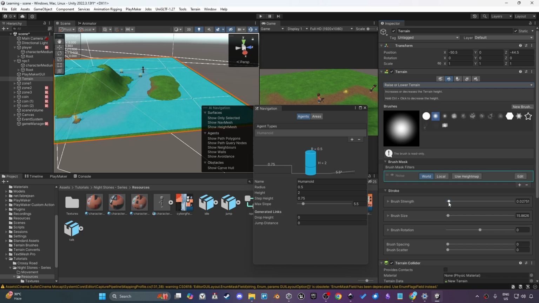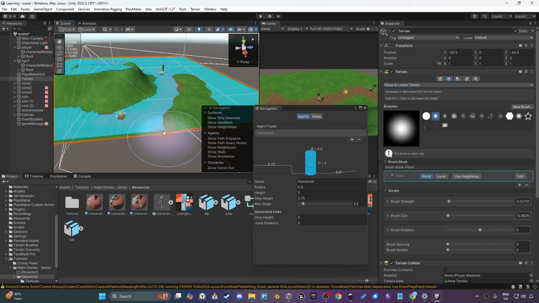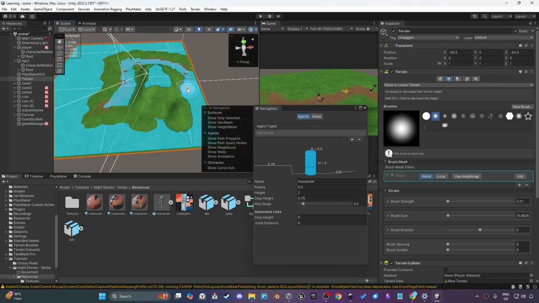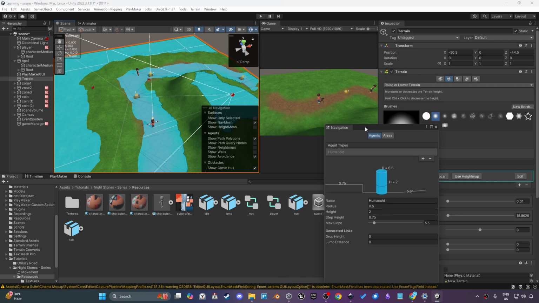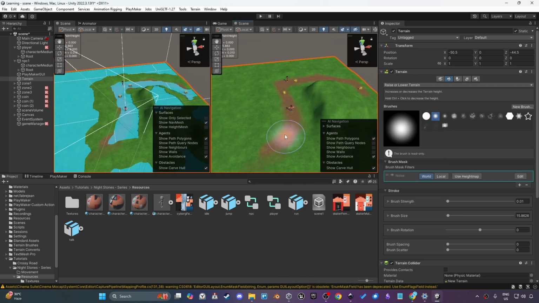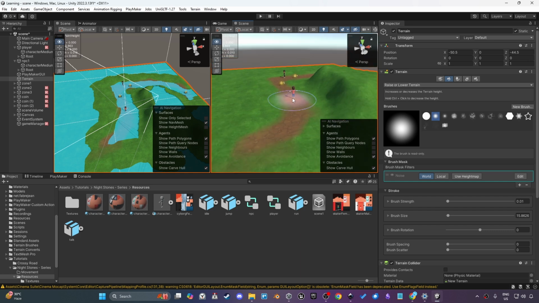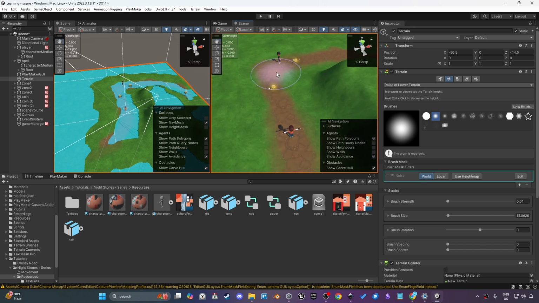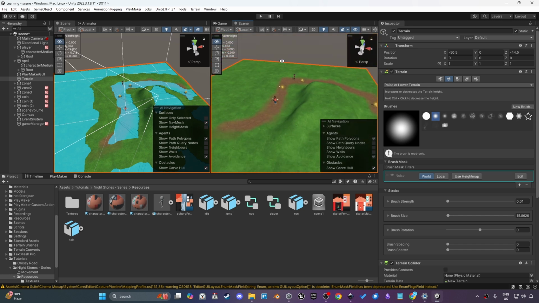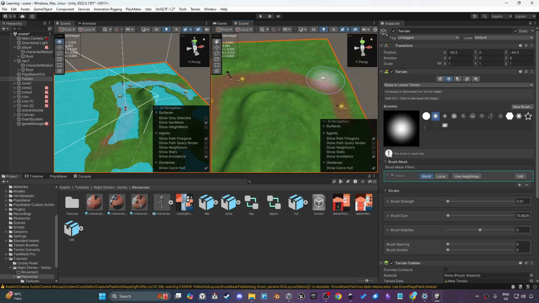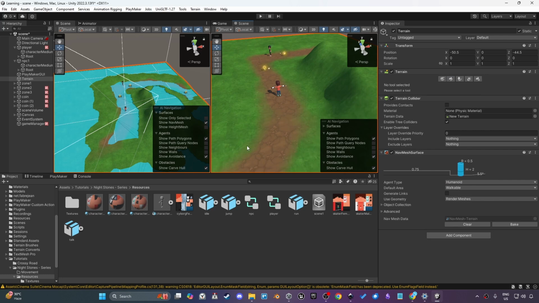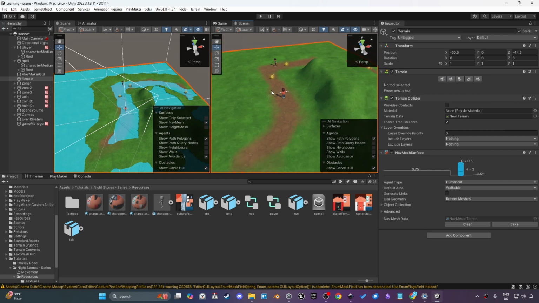So if I reduce the strength to a tiny bit, if I deactivate the mesh here, you can see that this area is accessible for the NPC, but it's only a little bit elevated, so the player can access it, but the NPC can't go out of this path. So that way it's really comfortable for us to add waypoints and make the NPC go to a particular place and so on and so forth.